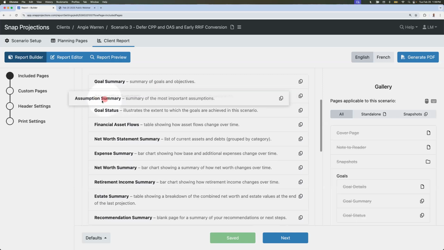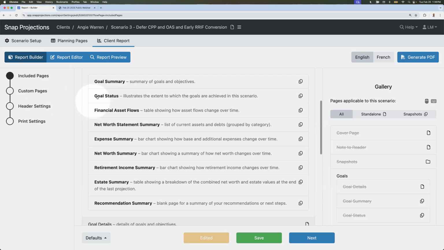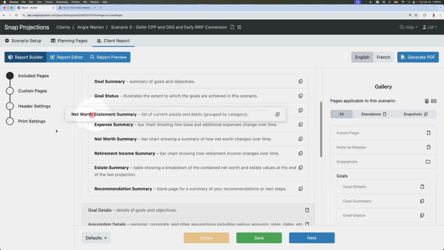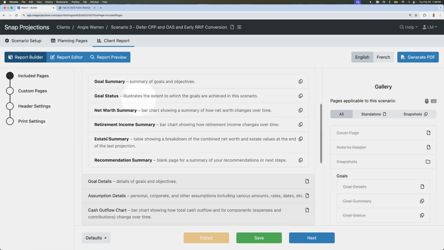That will result in me removing 4 total pages, so I'm going to get rid of the assumption summary, and I can do that by just dragging it outside of the included pages list. I'm also going to remove financial assets, the net worth summary, and the expense summary. So that leaves me with 6 remaining. I could reorder them if I wanted, but I do like the default order, so I'm just going to keep that as is.